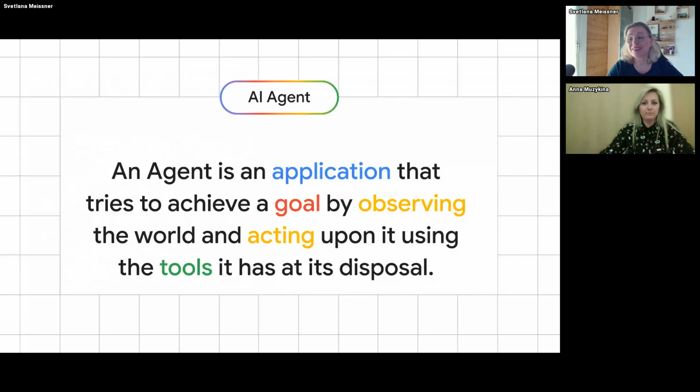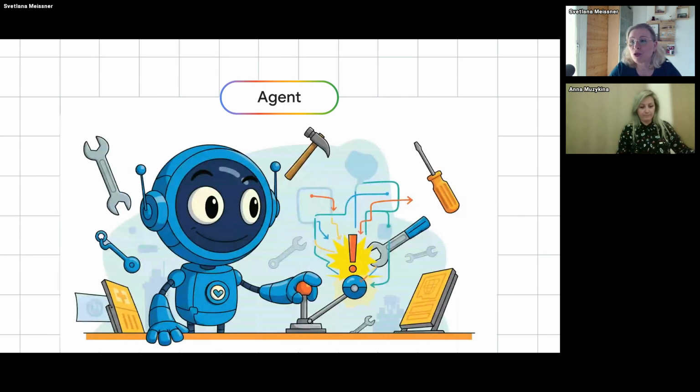So, here's a one sentence definition. One of the latest I found. An agent is an application that tries to achieve a goal by observing the world and acting upon it using the tools it has at its disposal. So this is application, goal, observing, acting, and tools. And these are the important points we are going to check. This image of an agent was generated with Imagen 4, again a Google product that was introduced at Google Cloud Next and I/O.